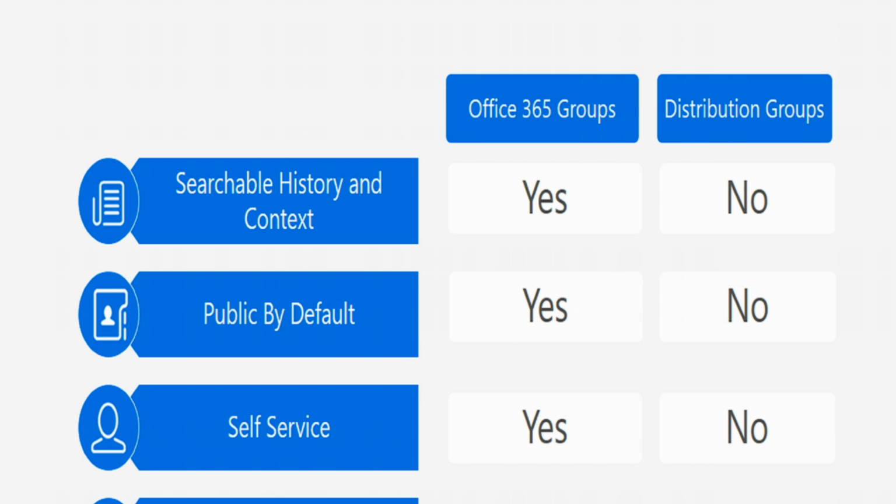Groups have a dedicated mailbox. It's a shared mailbox, and any member of the group can access that mailbox at any time. What it means is if you have a new member joining the group, they already have the context and history. They don't lose any context and history. So that is available for all the users.